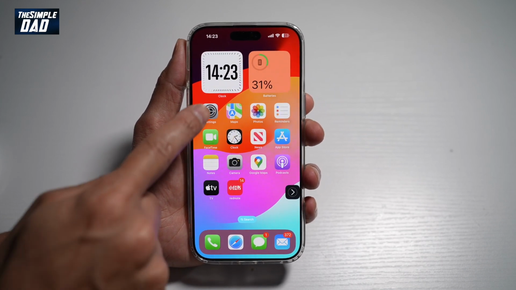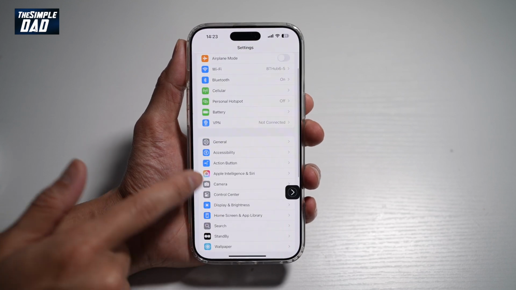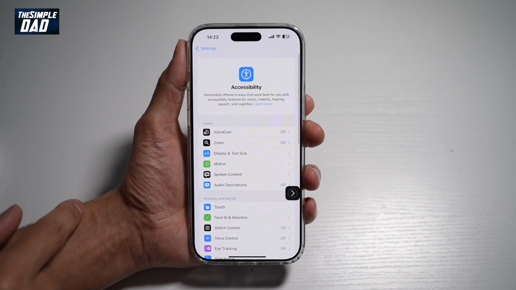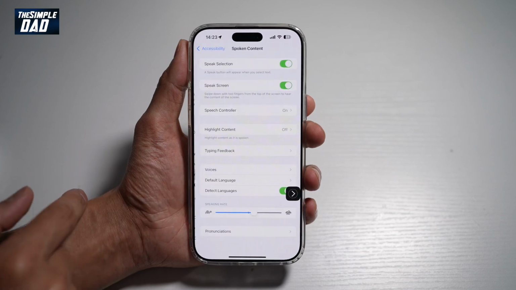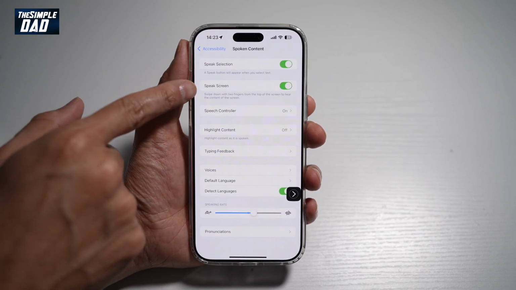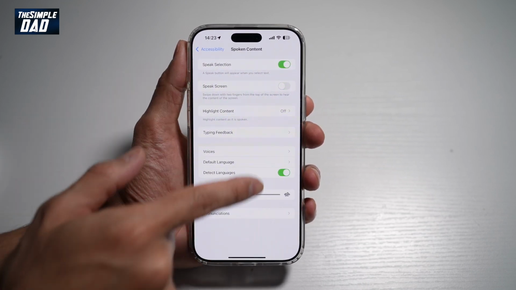First, you need to go ahead and open up Settings. Next, you want to go ahead and tap on Accessibility. Now from here, you want to go ahead and find Spoken Content. And now go ahead and find Speak Screen. You can go ahead and turn this off and that will remove the arrow.